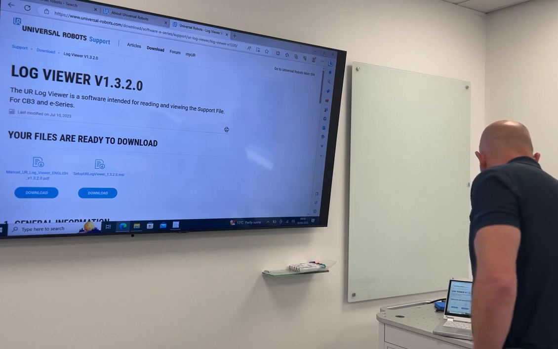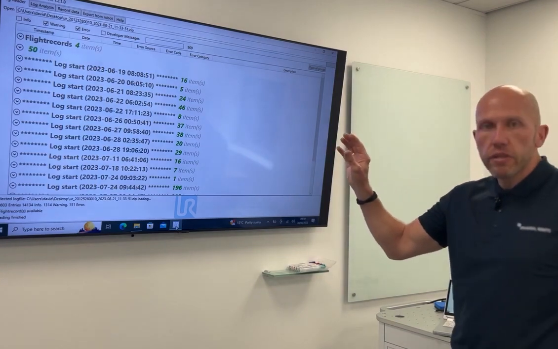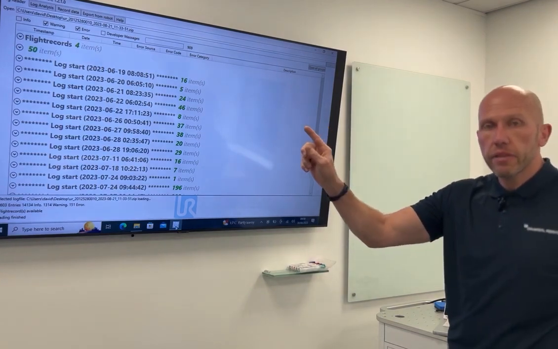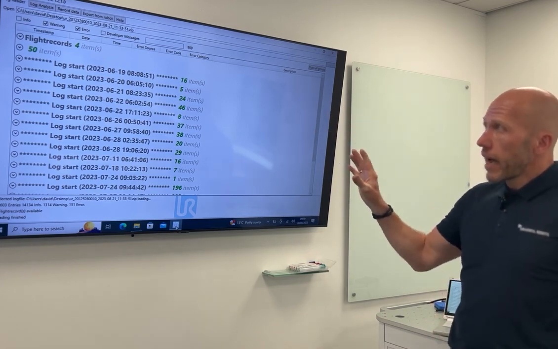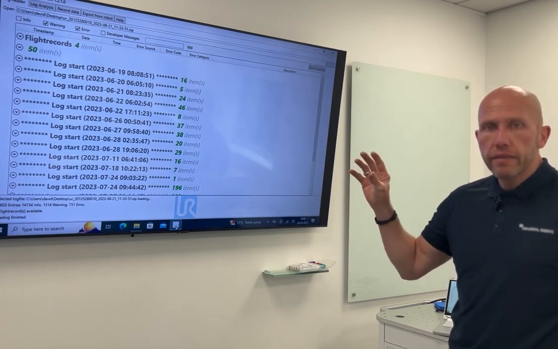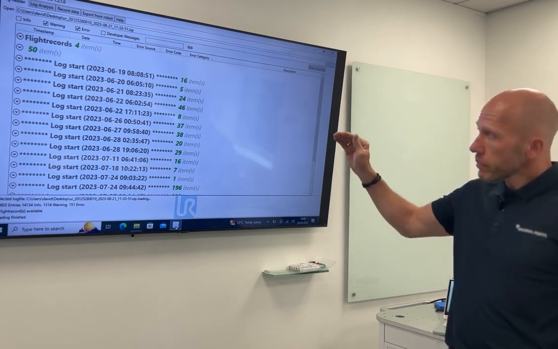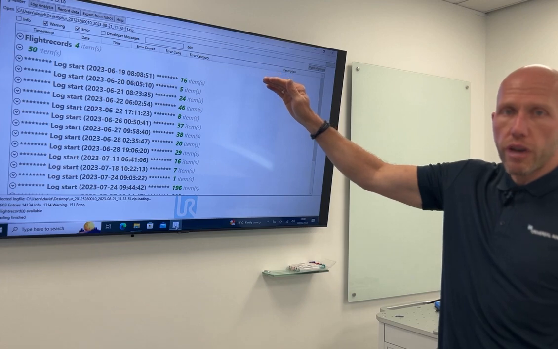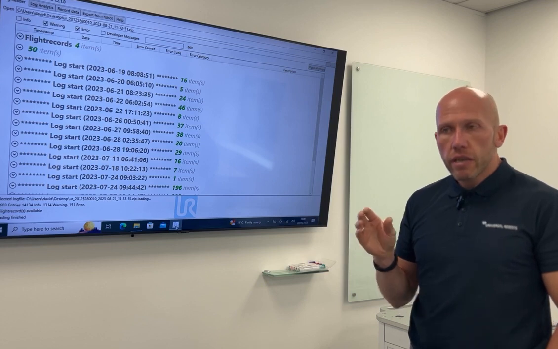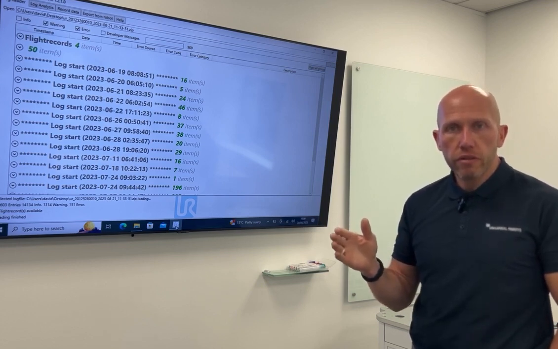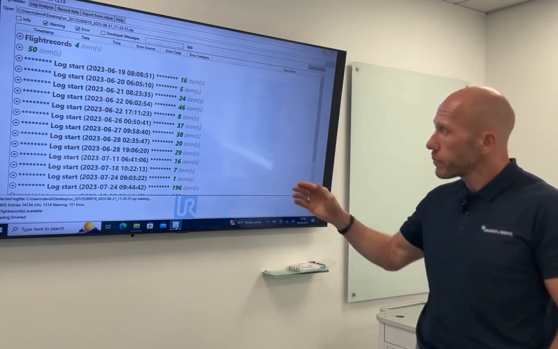I've already got Log Viewer running, so I can close that down. If I open Log Viewer, this is the Log Viewer software, and I've clicked and dragged that zipped-up support file into it. Now we can analyze it. I'm only going to go through the basics of Log Viewer. If you want more detail, I suggest you sign up to one of our service trainings. The first thing we've got is the flight reports at the top, which are snippets of information that preceded the fault. It's nice to know what the fault was that caused the robot to stop, but it's also good to see what happened just before that incident.